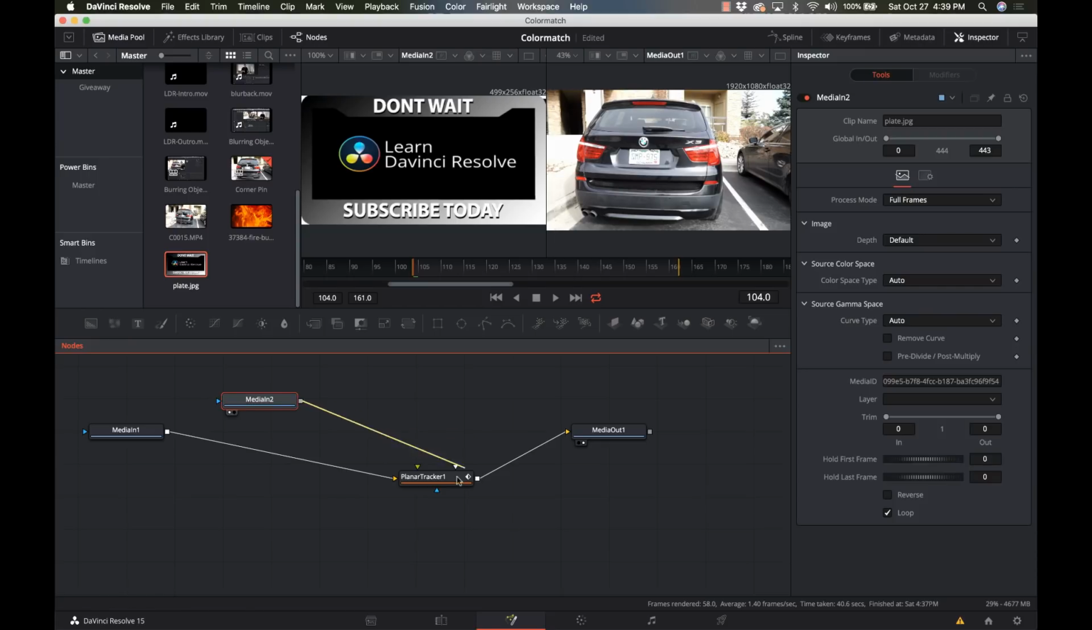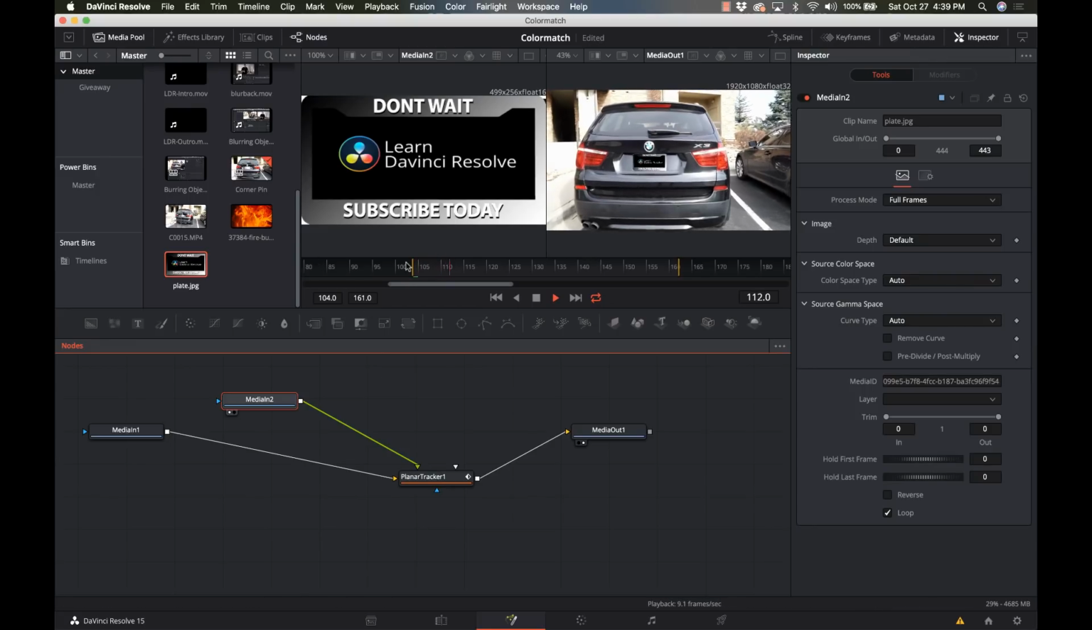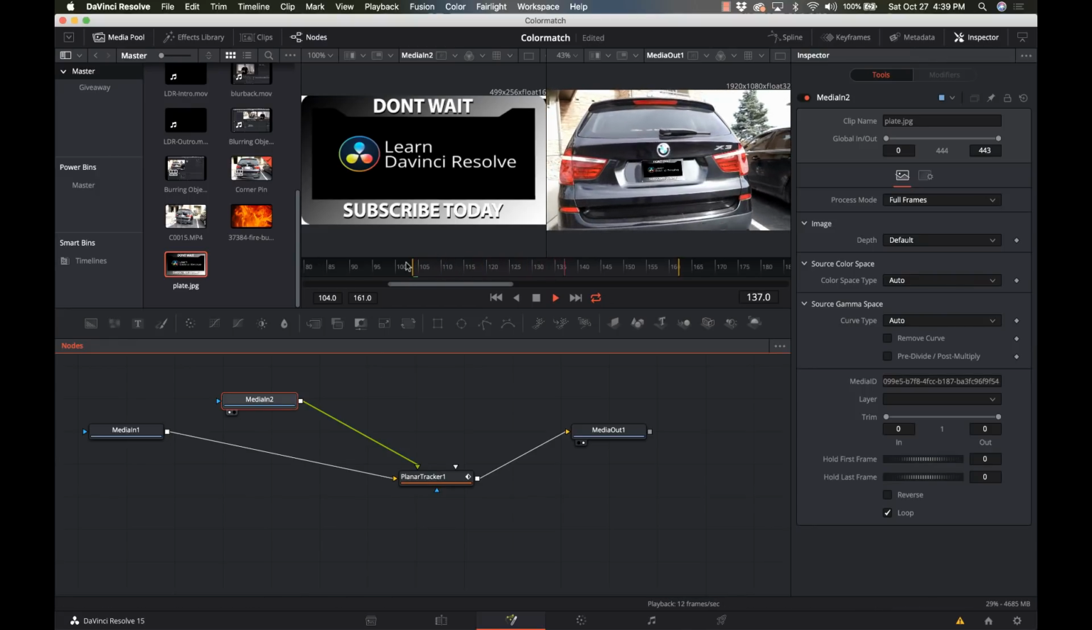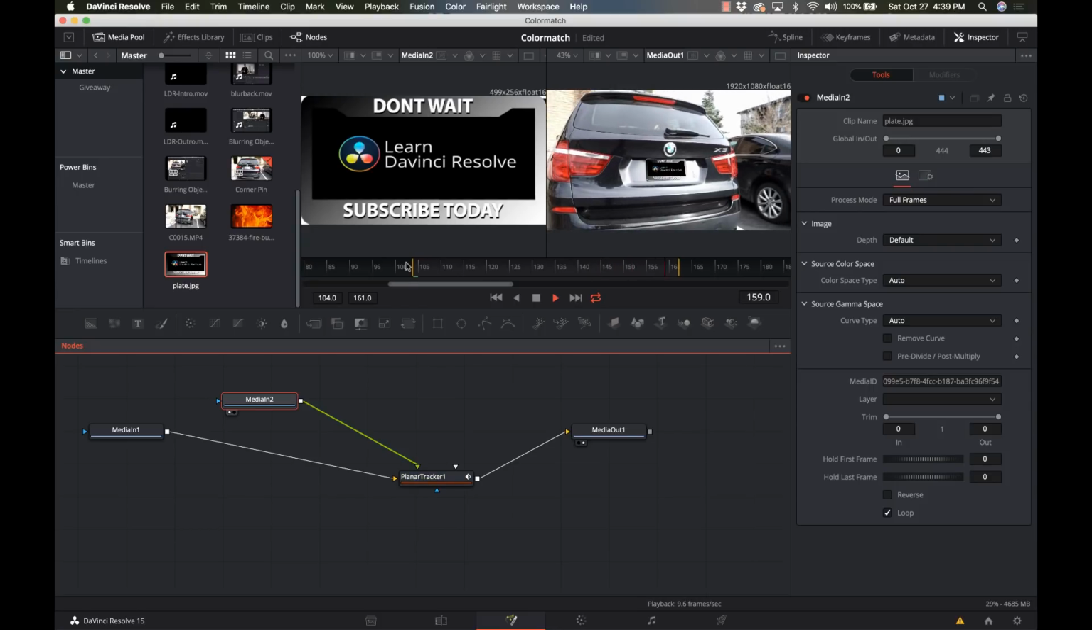And I'm going to connect that to my planar tracker and watch the license plate on the car. Boom, it's done. We'll play that, and you can see that image tracks exactly the way we wanted it to.